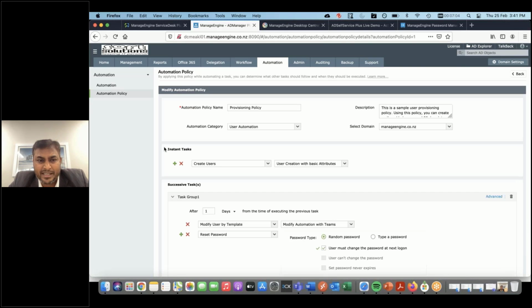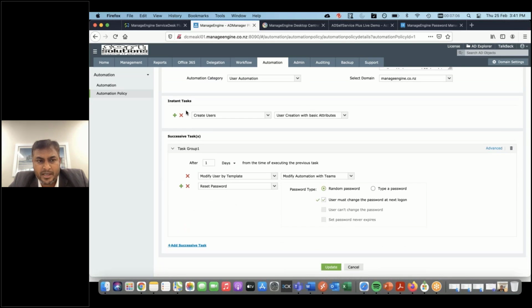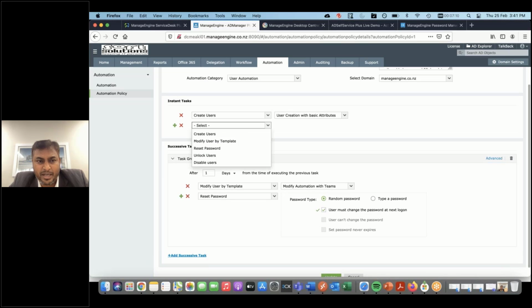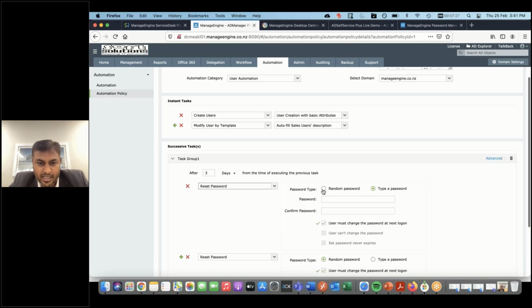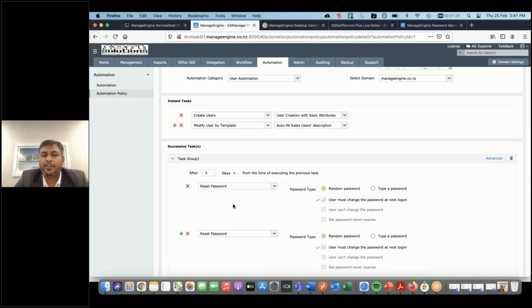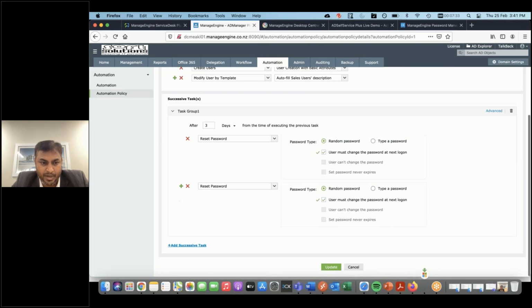I'm just editing an existing provisioning policy. So create user, these are all the instant tasks that can be done. It can be creation, and after user object is created, modify the user with a specific template. And a successive task after 1 day or after 3 days, I wanted to rotate his password, reset his password, and set up a random password, because the first 3 days, not sure how it's managed. So I need to make sure things are happening right.